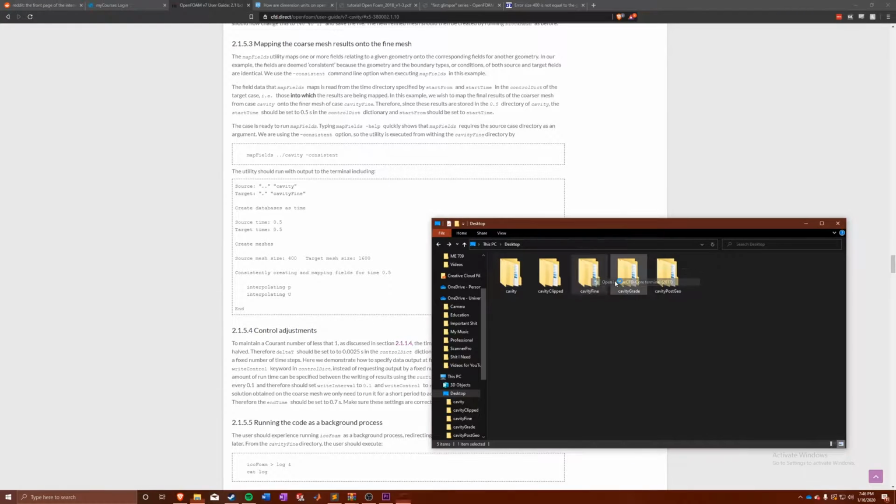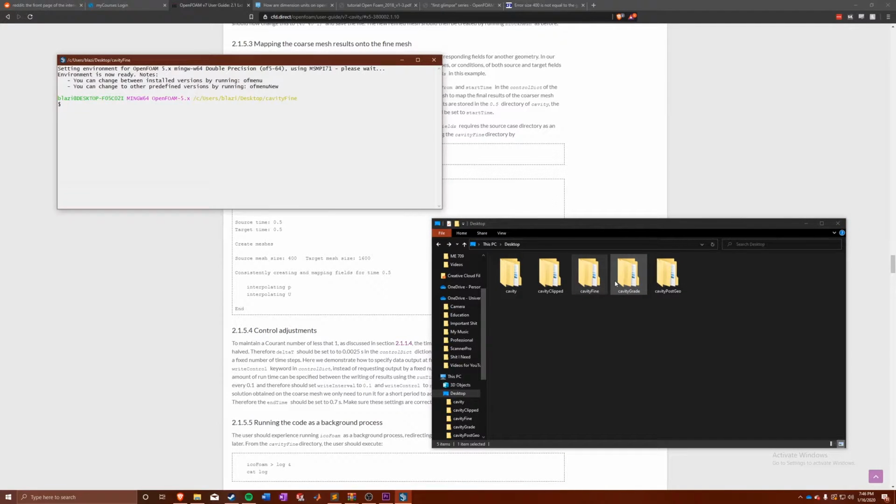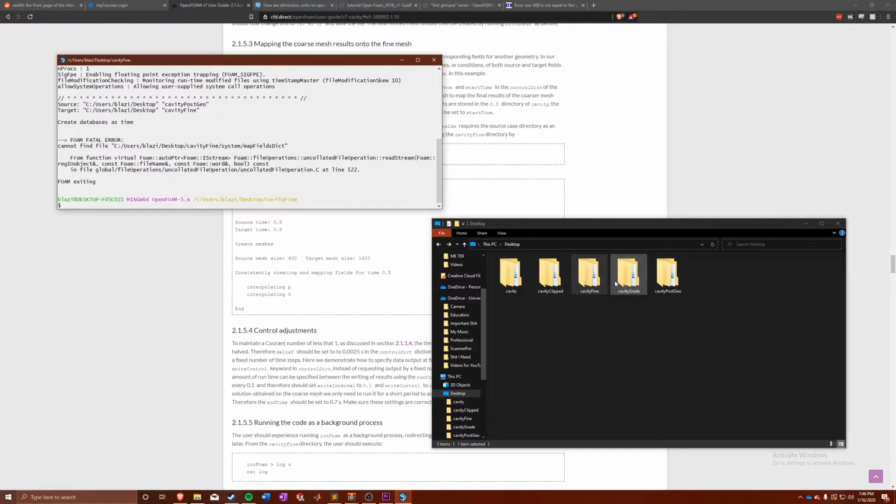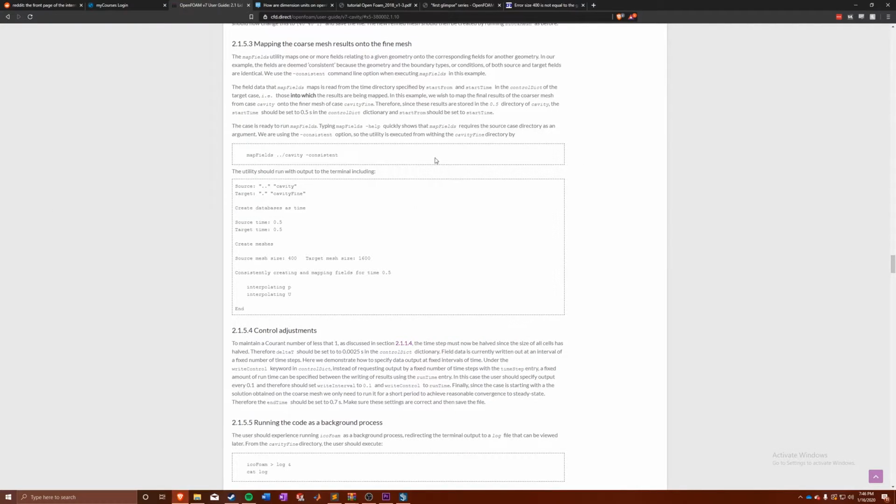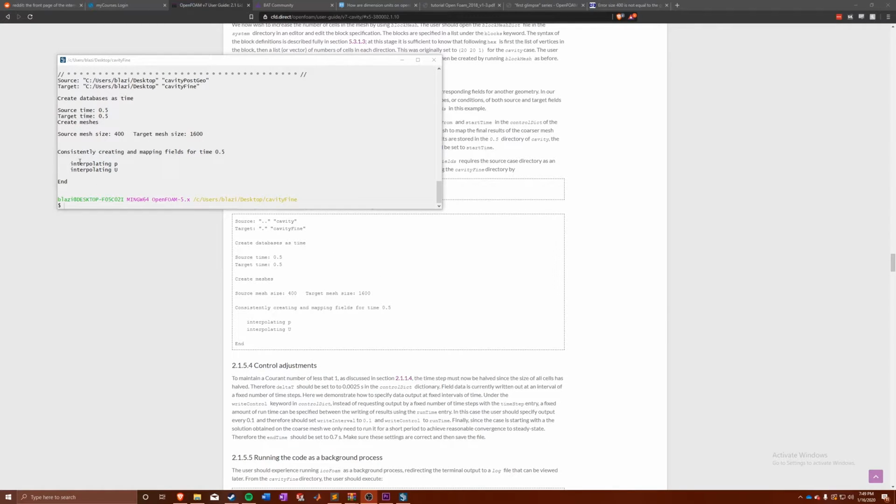So we're gonna go back to our terminal. And we're gonna run mapFields, and we're gonna do cavity postgeo. That's what we're gonna change from theirs. Okay, I don't have a mapFieldsDict. So while I was trying to figure that out, it just decided to work for me. It came out correctly with the interpolating P and U.